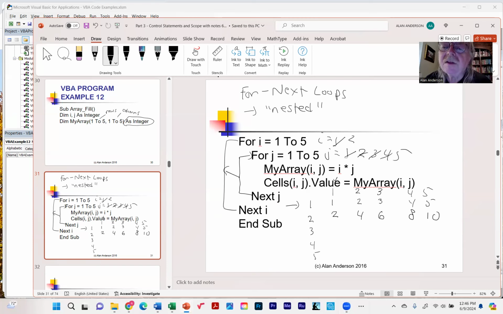We go back to the top. This now becomes 3, and we start the J's all over again. Okay, so J will now be 1 through 5. So here we're looking at cell 3, comma 1. We go on to the next column, 3, comma 2, 3, comma 3, which is 9. 3, comma 4 is 12. And then finally 3, comma 5 is 15. Great. Now it's time to go back to the top.